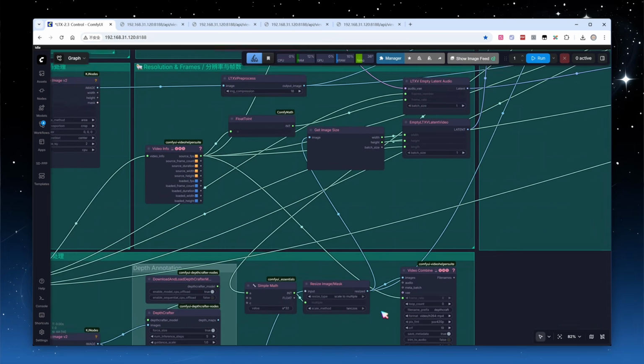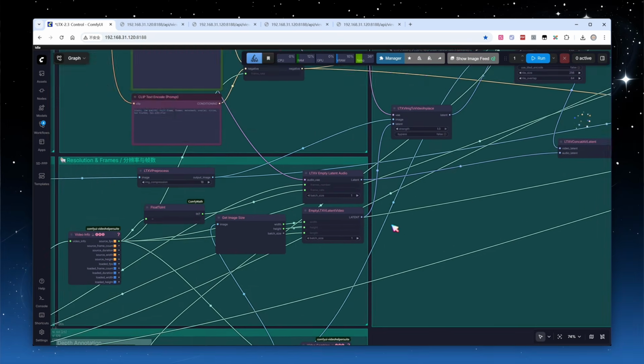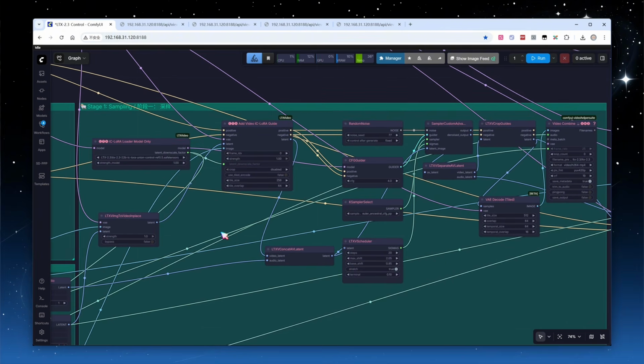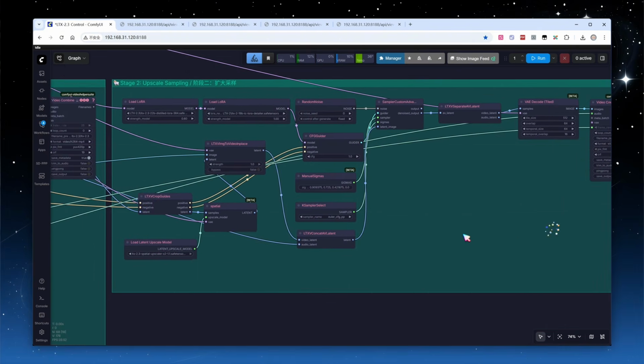The sampling section is still the two-stage configuration with full and distilled models. In the first stage, load the IC LoRa, which reads the control video and updates it into the positive and negative prompt instructions. We can flexibly adjust the first frame image and control signal strengths through these two parameters. Note this LTX-V's crop guides node. If you modify the workflow and find the generated video is corrupted, most likely you forgot to connect this. Click Run.